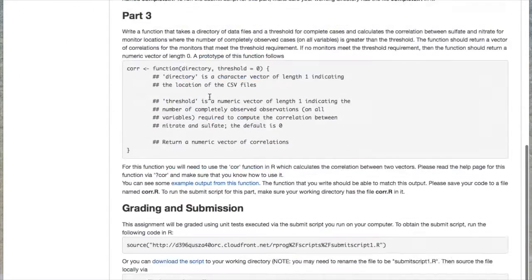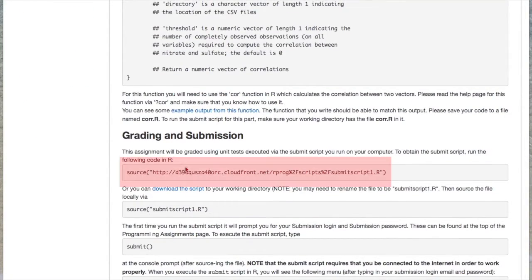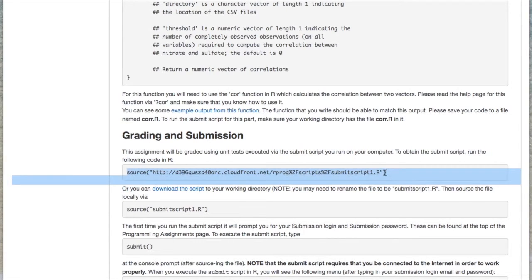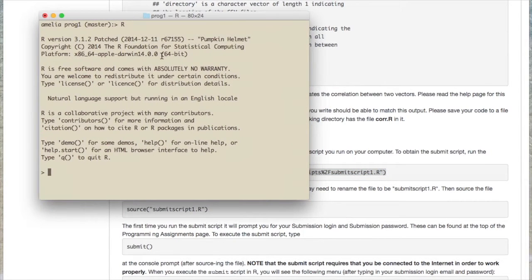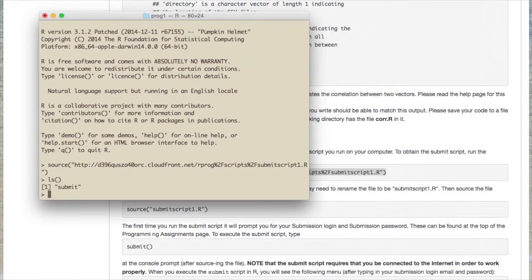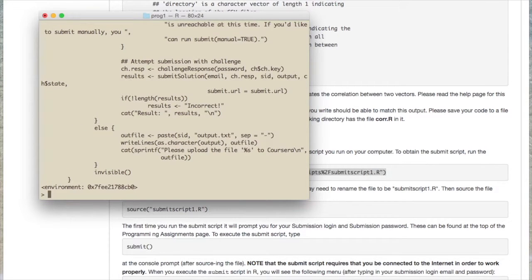At the very bottom of the instructions, you'll see that there's a submission script that you'll have to download. The easiest way to do this is to source it directly into R from the console, but of course you have to be connected to the internet to do that while you're using R. So I'm just going to take this part here and cut and paste it. I've got my R console over here, so I'm just going to paste it in and enter. Now if I look at my workspace here, I've got the submit object there. If I print it out, you can see that it's a function. It's a long one. It's probably not that interesting, but nevertheless, you can run it.